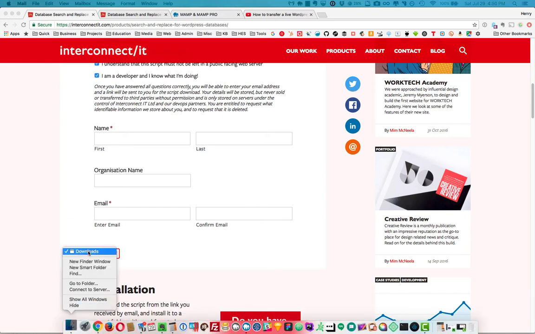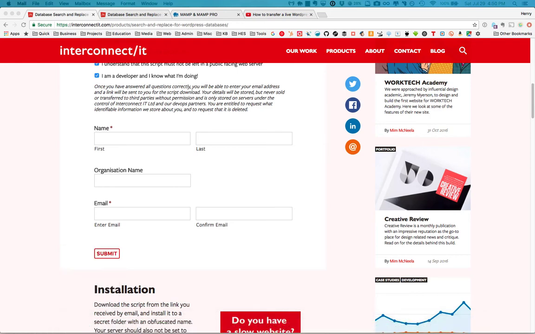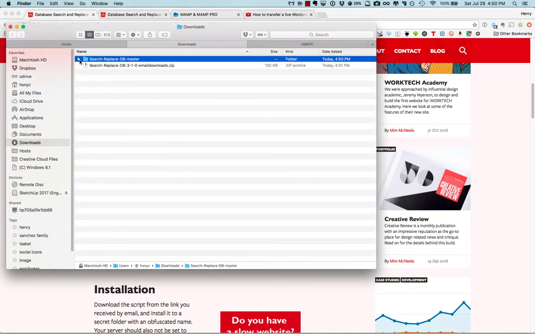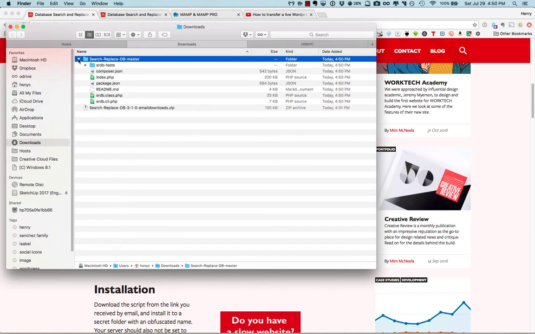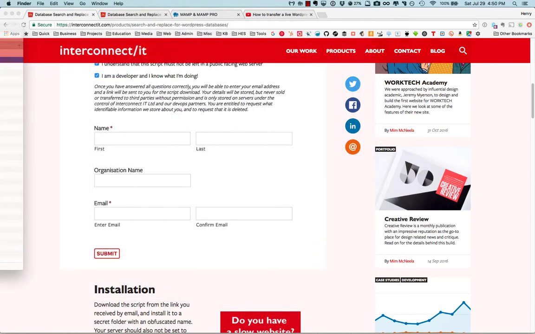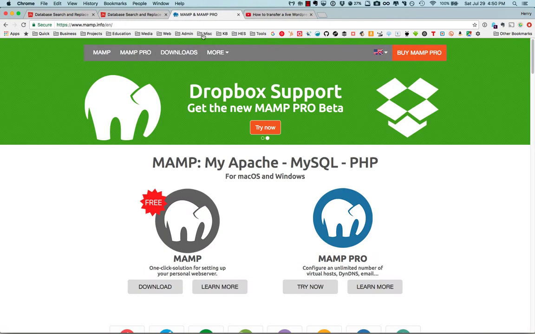You'll get a file that looks like this, and then you're going to go ahead and double click it, and you'll see the script right there. Alright, so the next thing we're going to do is download MAMP, and I'm just quickly pointing to the website here, and you can go ahead and download whichever version of MAMP. It's fine. I'll be showing you how to install it with both.